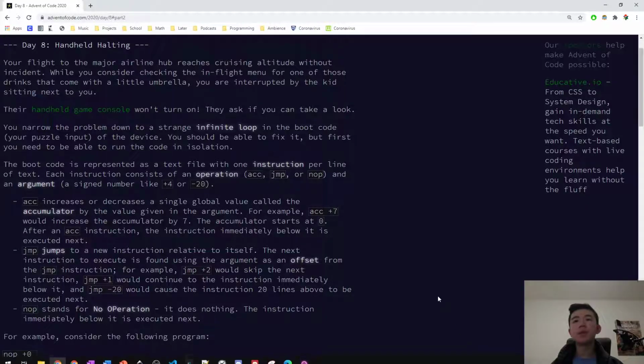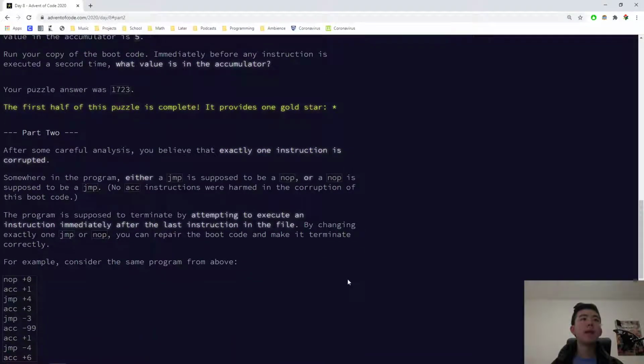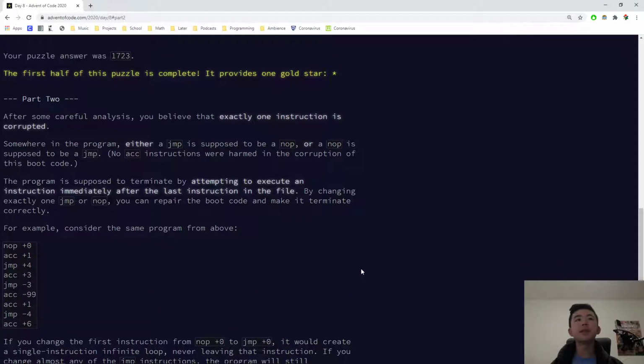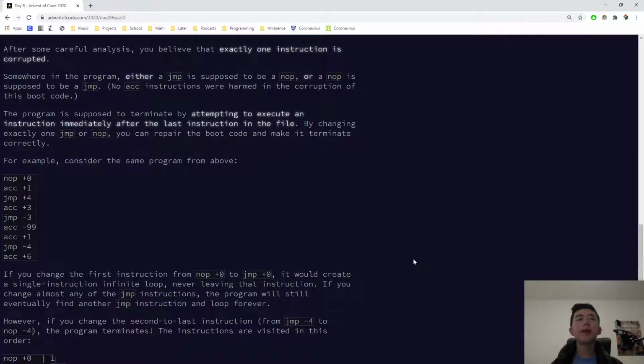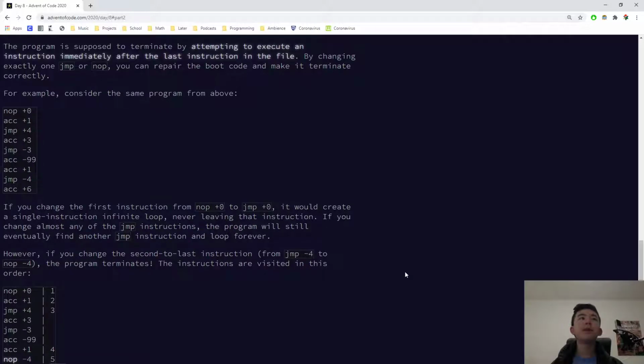Okay, so now we're going to do part 2. After some careful analysis, you believe exactly 1 instruction is corrupted. Somewhere in the program, either a jump is supposed to be an NOP or an NOP is supposed to be a jump. No ACC instructions were harmed in the corruption of this boot code. The program is supposed to terminate by attempting to execute an instruction immediately after the last instruction in the file. By changing exactly 1 JMP or NOP, you can repair the boot code and make it terminate correctly.